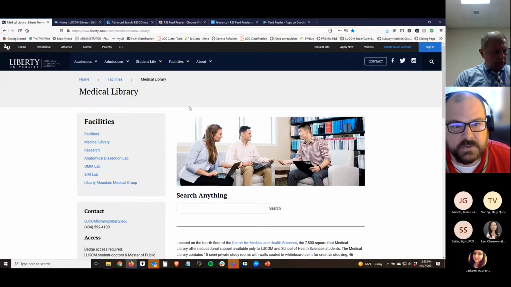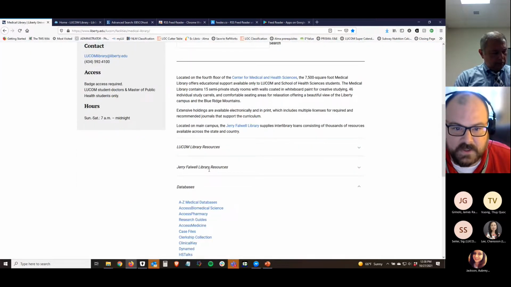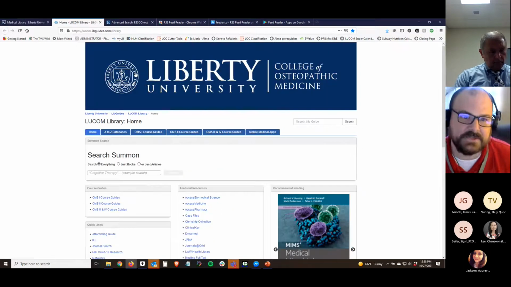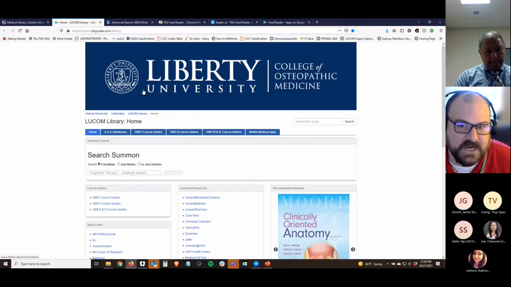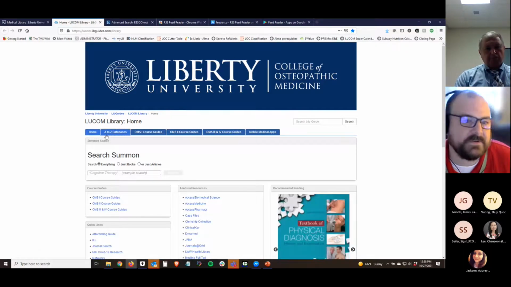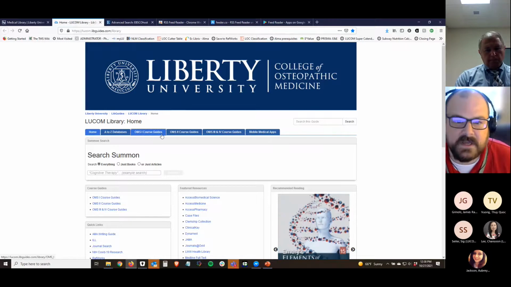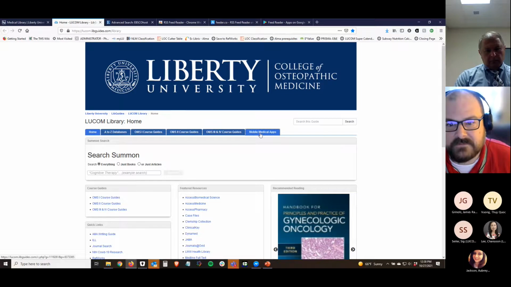If you go to the LUCOM library page and underneath databases, you'll find research guide. If you click on that, it takes you to the research guide. We call it a libguide, but that's just what people in libraries call this. We call it a research guide for everybody else. You'll see tabs here across the top where you'll find home, A to Z database, our course guides by semester, course year, and class. And I put a tab here for mobile medical apps.